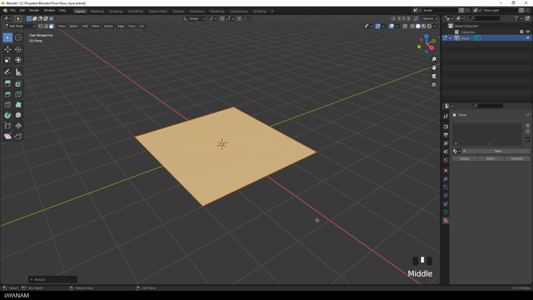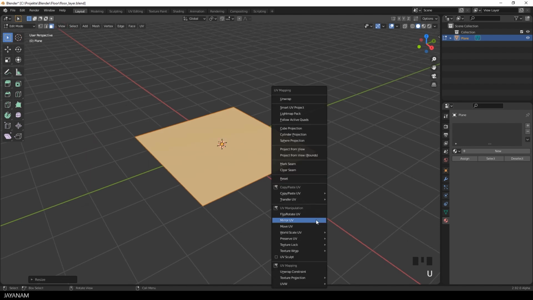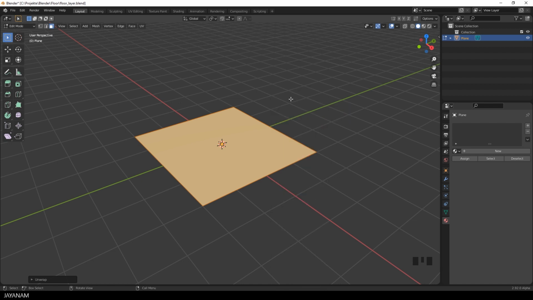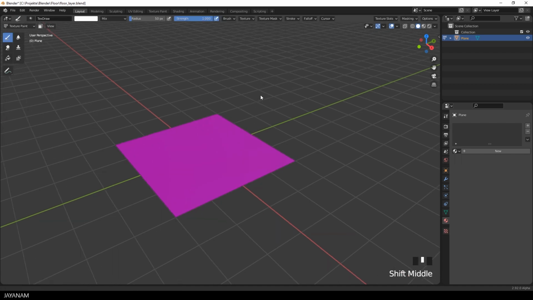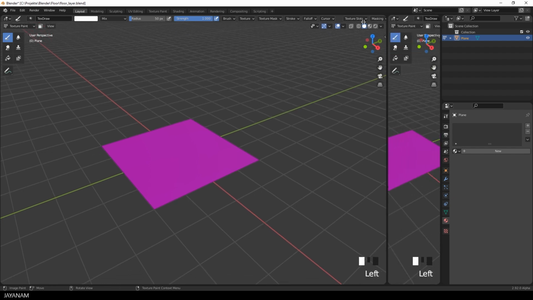A simple mesh, so it's simple to unwrap, press U and choose unwrap. And we are ready to add the textures. To do this, I go to the texture paint mode, because in this mode it's easy to add slots. I'll come back to this in a moment. Let's open a new window and select the shader editor.